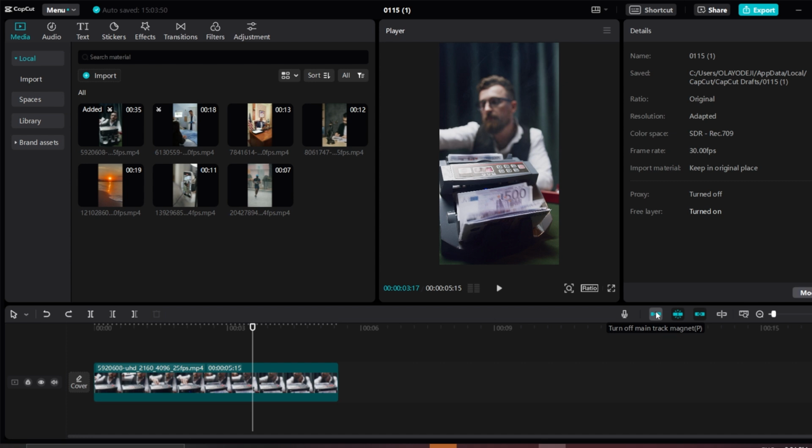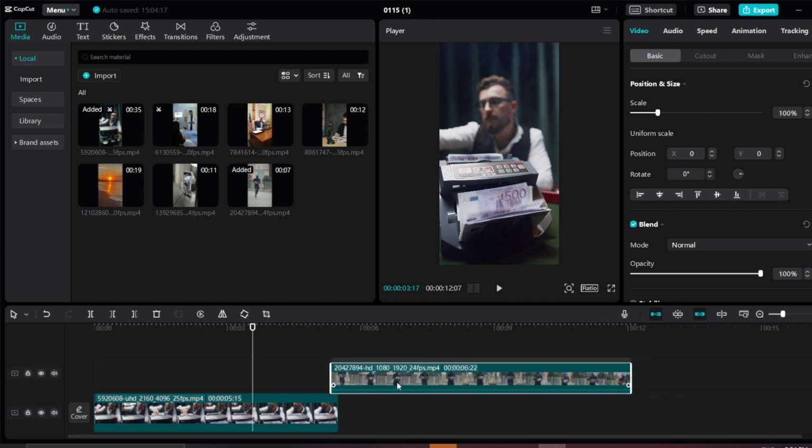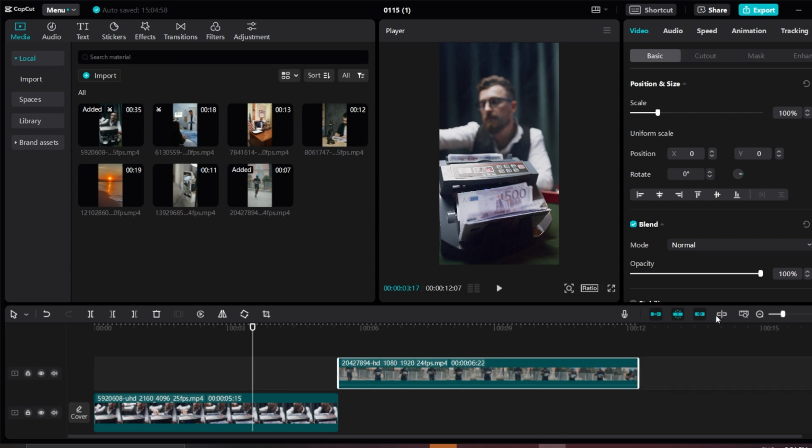These three tools are for snapping and for tracking. This one is to turn off the main track magnet. This one is to turn off the snap. Auto snapping, that means you don't want it to snap to this part. Let me show you what that one means. Look at this. See that automatically it snaps to the end of the video. If I don't want that to happen, I can just turn this off and then I don't have anything like that. You see that there's no snapping anymore. That's gone, that disappeared.